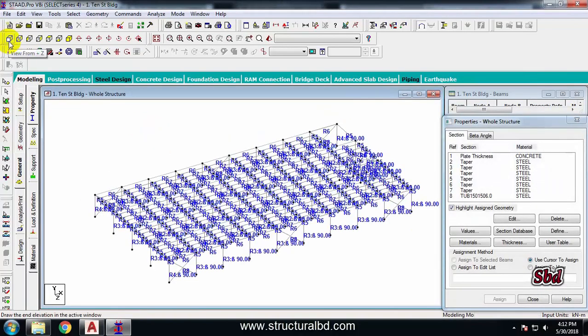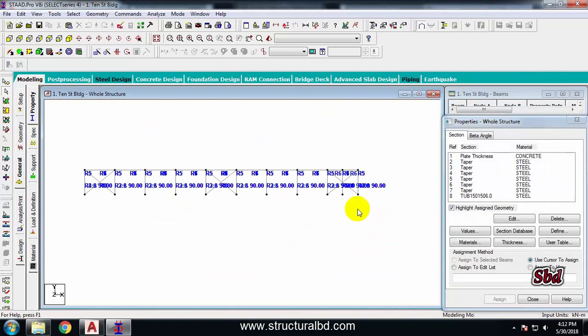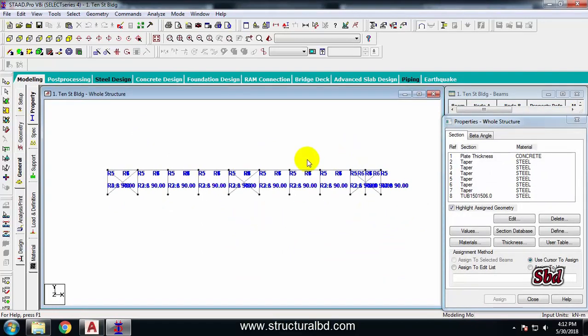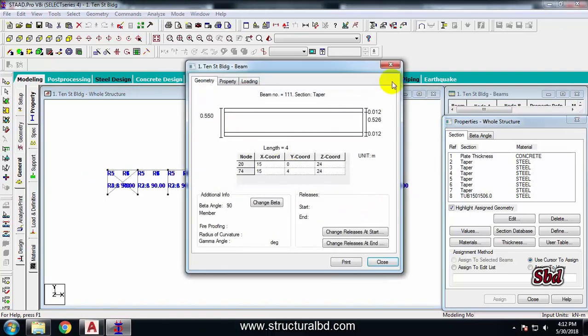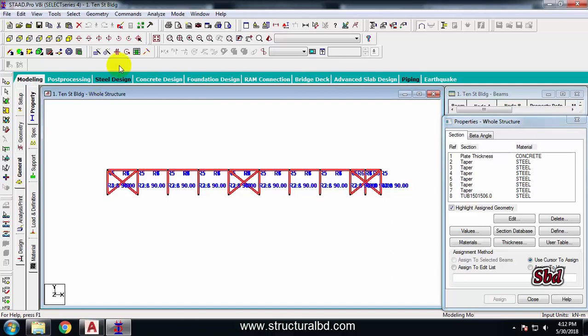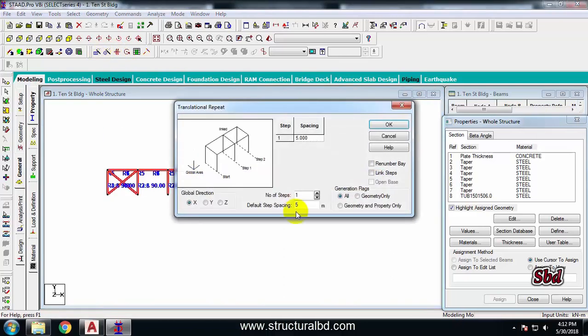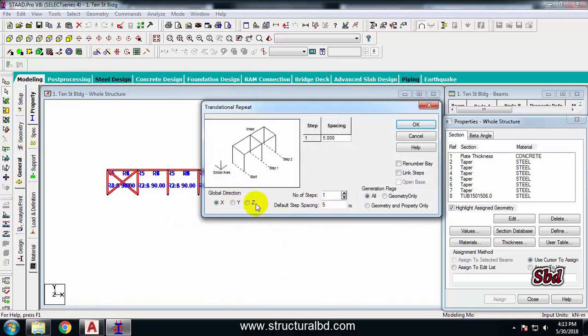Now go to this view from Z. Now I have to make more stories. I have only one story right now, and the project is a total of 10 stories. To make more stories, I have this floor height of 4 meters. Select everything this way, go to translational repeat, then Y, assign 4 here, default step spacing is 4, the number of steps just 1.